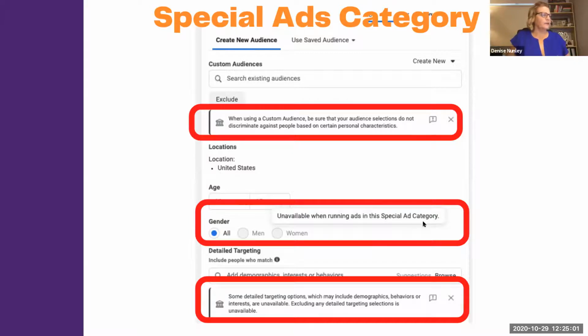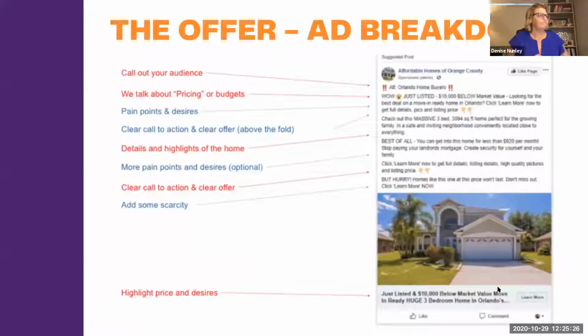When you're running special ads in the category, you will not get the option to toggle on men or just women. And here it tells us that some of the detailed targeting options and interests are not available anymore, which is what I just said too. So you just want to make sure that you select that. If your ads are getting rejected, it's more than likely the special ads category.